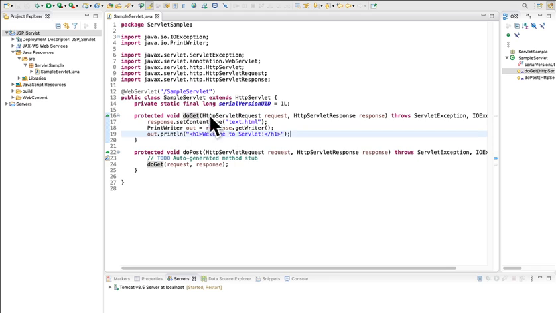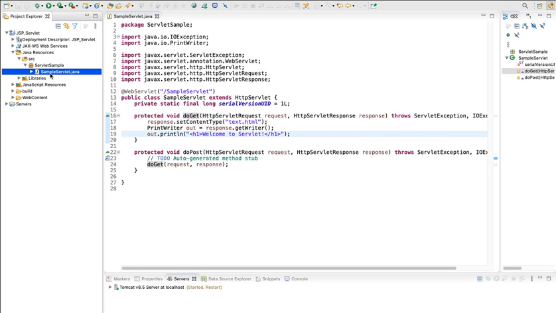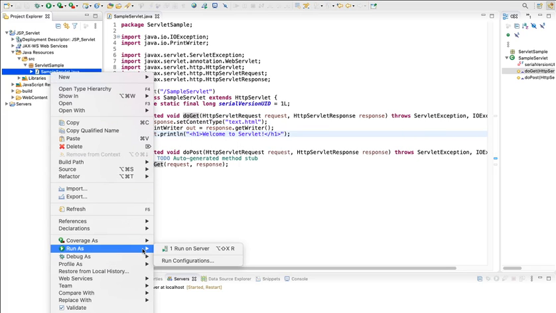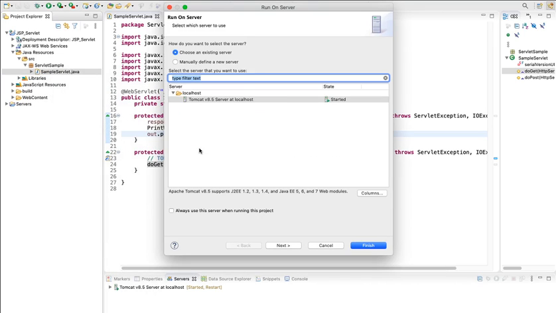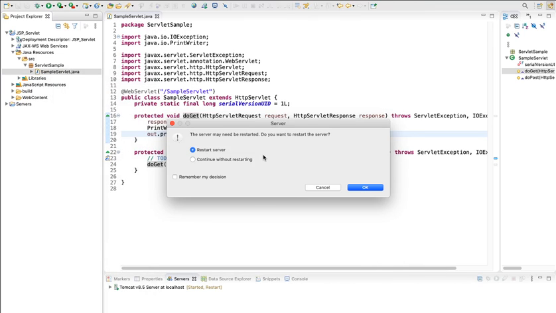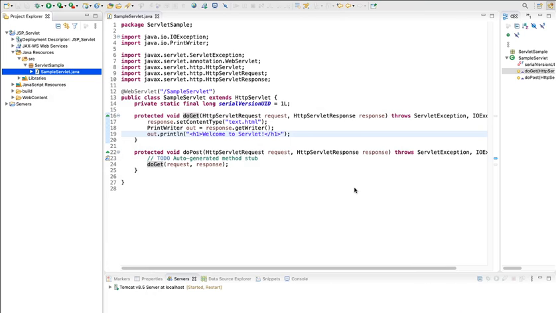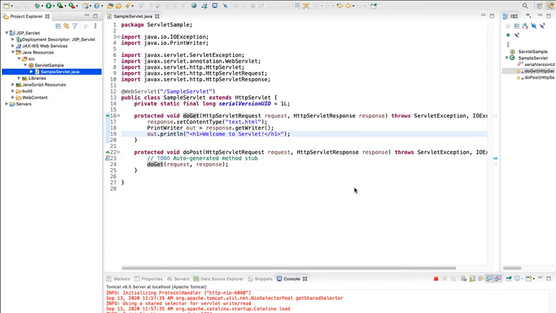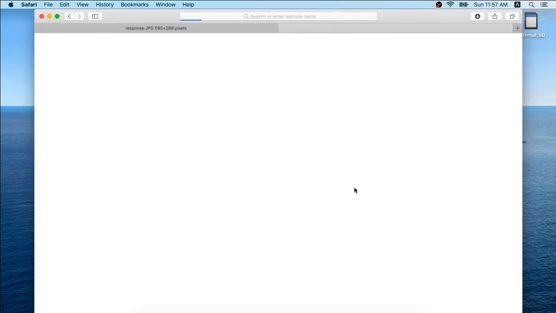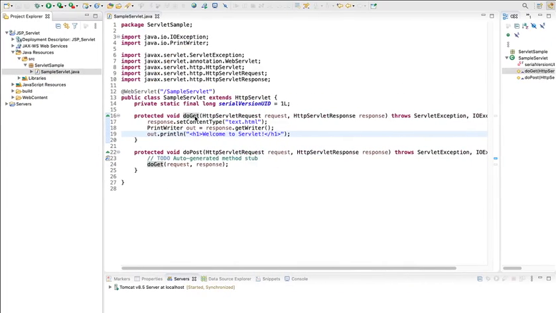Right now I have to go and execute this. So I'll right click on this servlet and say Run on Server, and then I'll press Finish. Then it will restart my server. Then you see I get this Welcome to Servlet, right? So this is how you use your servlet in order to give the content.